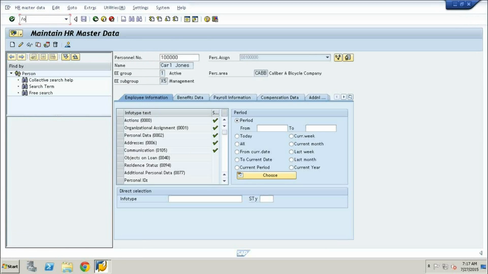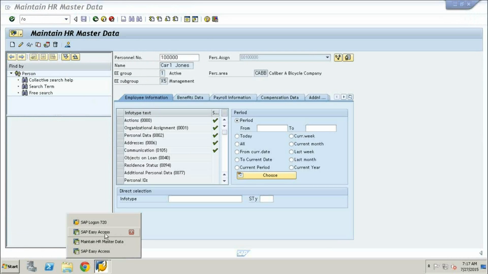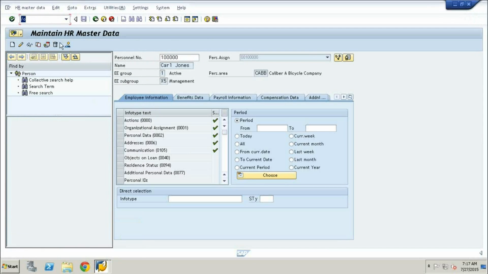Slash o, for what? Suppose without closing this, if you want to open any new session, you can click on slash o, or else if you click on this button, it will open another session. To open the session you can use this button, or else you can use slash o.